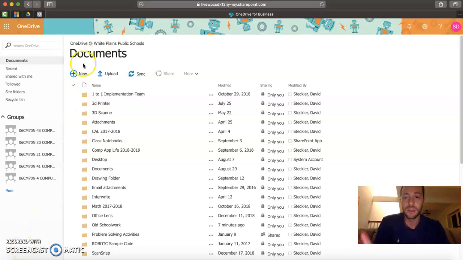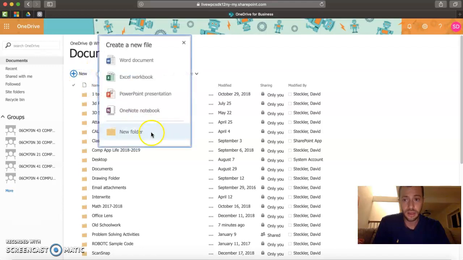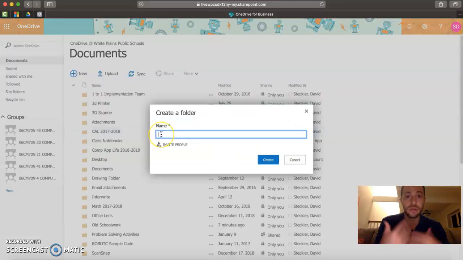So real quick, in order to create a new folder in OneDrive, all you have to do is click on New and click on New Folder. It will then ask you what that folder should be called. I want you guys all to make yourself a folder that says 7th grade. If you already have one, excellent. If you don't, please make this folder.